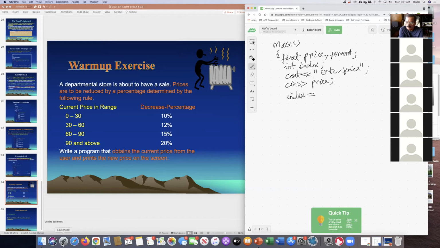There's a problem in the question, I think. Don't the price ranges overlap? So if you're at 30, you're both 10% and 12%? Yeah, usually it always means the right endpoint is not included. So 0 to 30 means 0 to under 30. Okay, thank you. All right.